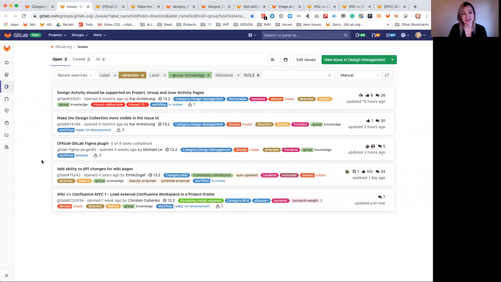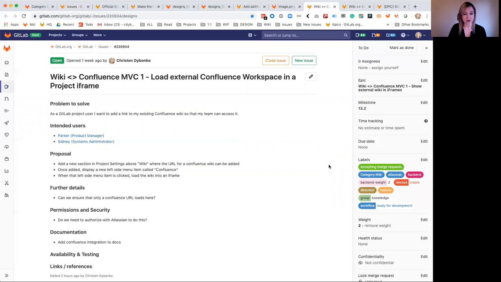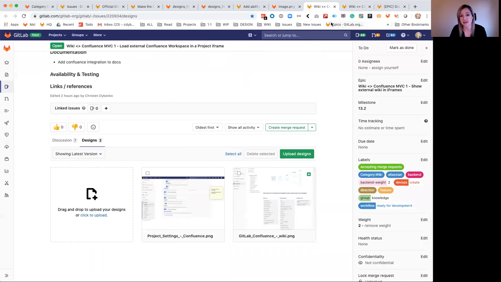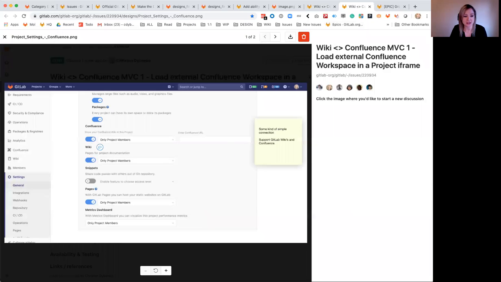And last but not least, I have our wiki Confluence integration MVC. If we look at this issue, essentially our customers who are on Confluence and have been on it for a really long time would still like to use GitLab and retain all of the work they've put into their Confluence documentation. So we're exploring an MVC where you could link to an existing Confluence instance or workspace. You could see here in the UI for project settings in GitLab, right above wiki, there'll be a new section called Confluence where you could link to your Confluence wiki.